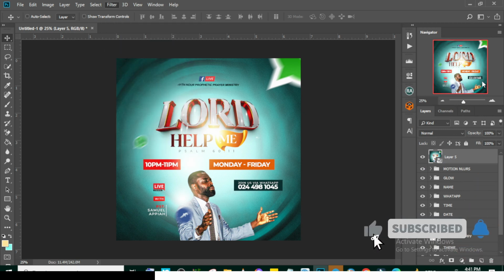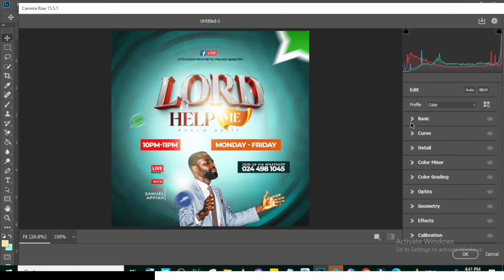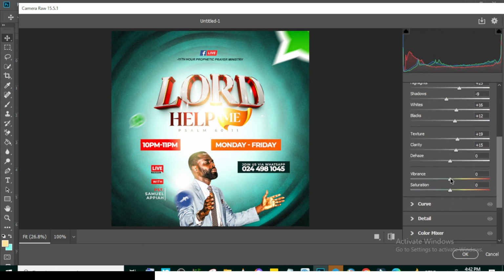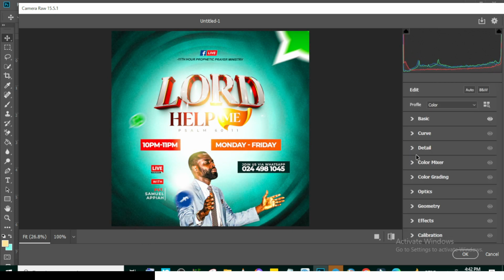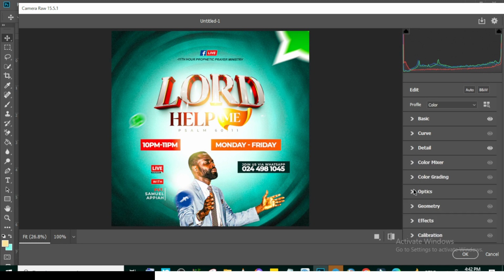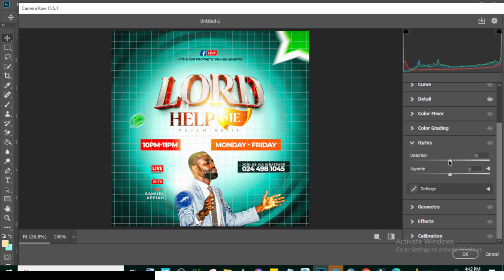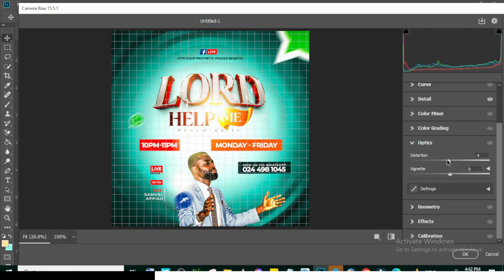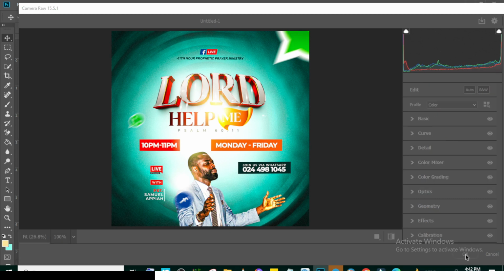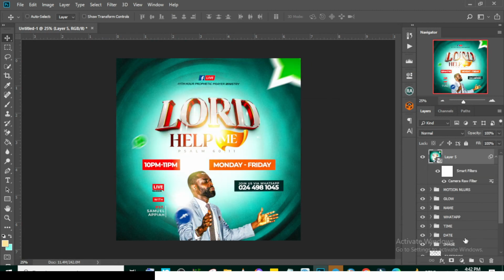Now we are going to apply a few settings over here. Okay, so let's go to the basics. Let's boost the temperature up a bit. Now let's go to details. Let's go to sharpen. Then let's go to distort. Let's go to optics. Let's drag the distort down just a little bit. And then the vignette also, let's increase it just a little bit. And guys, that is it. Just like that, you just created an epic flyer.